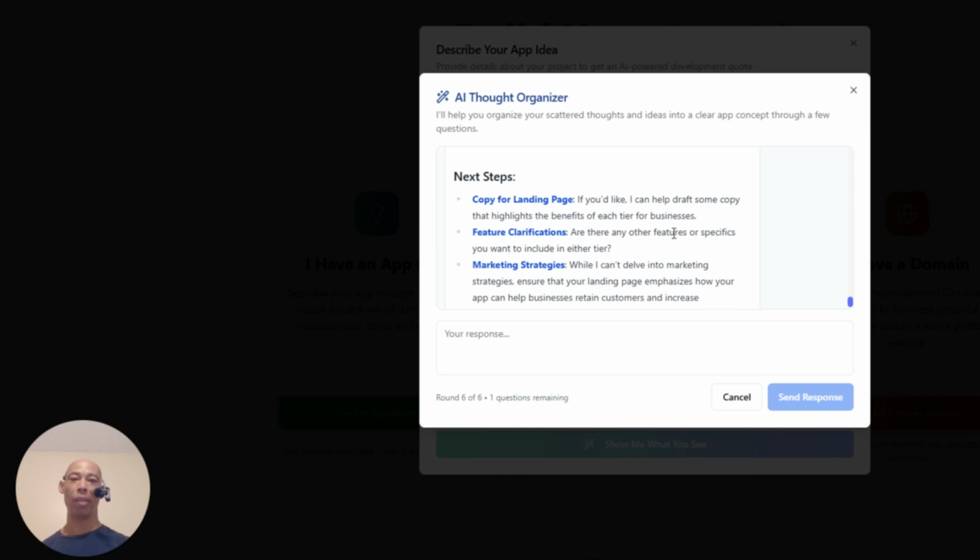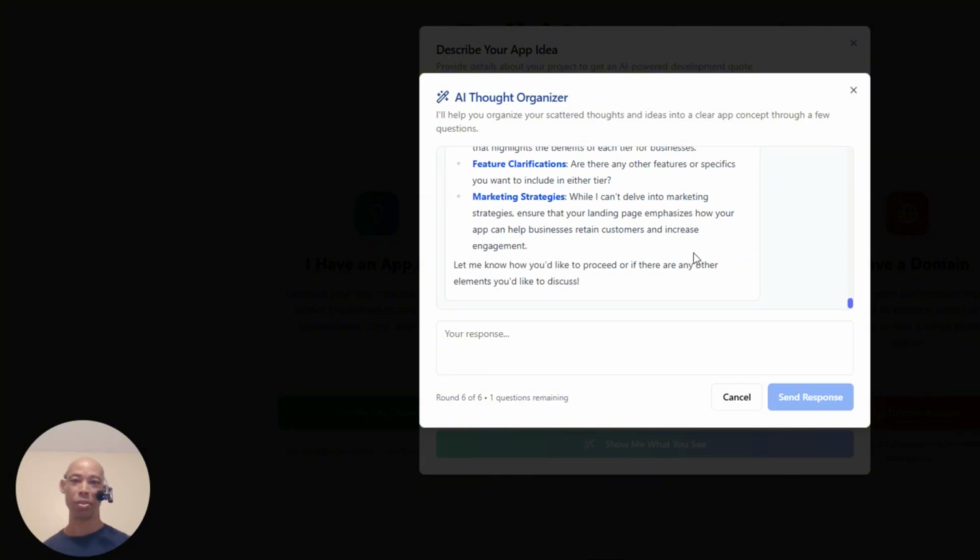If you like, I can help draft some copy that highlights the benefits of each tier for business. Feature clarifications. Are there any other features or specifics you want to include in either tier? Marketing strategies. While I can't delve into marketing strategies, ensure that your landing page emphasizes how your app can help businesses retain customers and increase engagement. Let me know how you'd like to proceed or if there are any other elements you'd like to discuss.